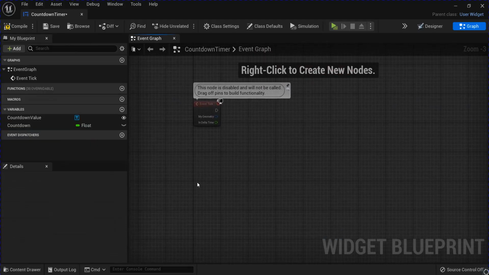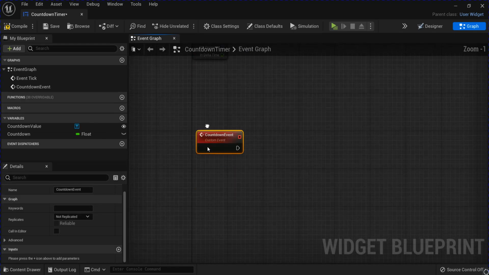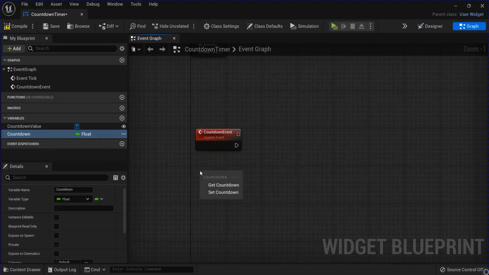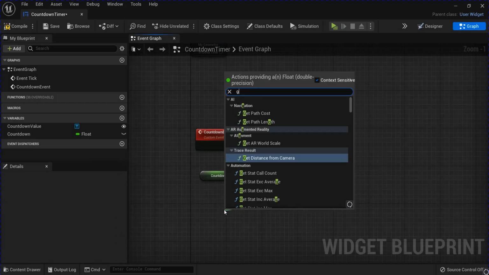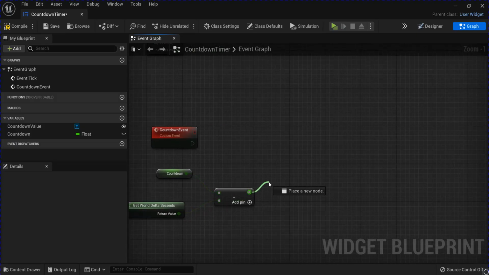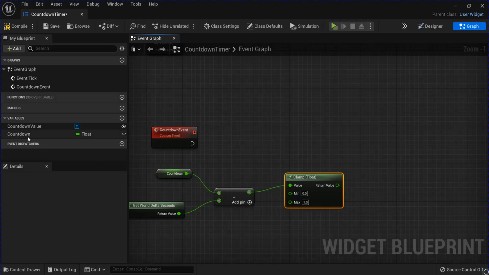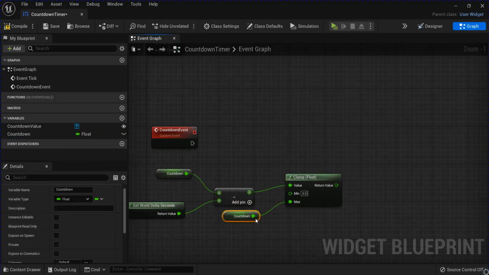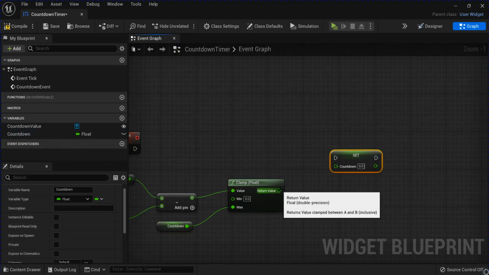Now we're going to make a custom event for a countdown event. Then we're going to get the countdown, subtract the world delta seconds, clamp float. The max is going to be your countdown. Then you want to set countdown, plug that in.